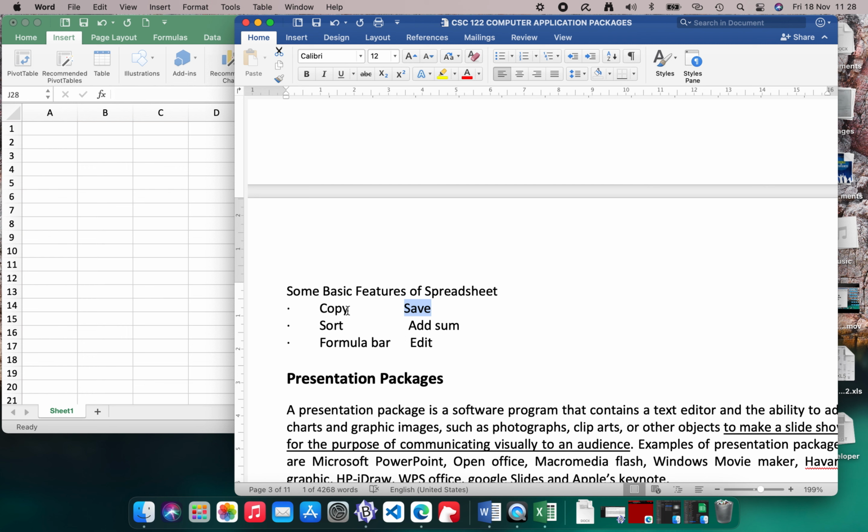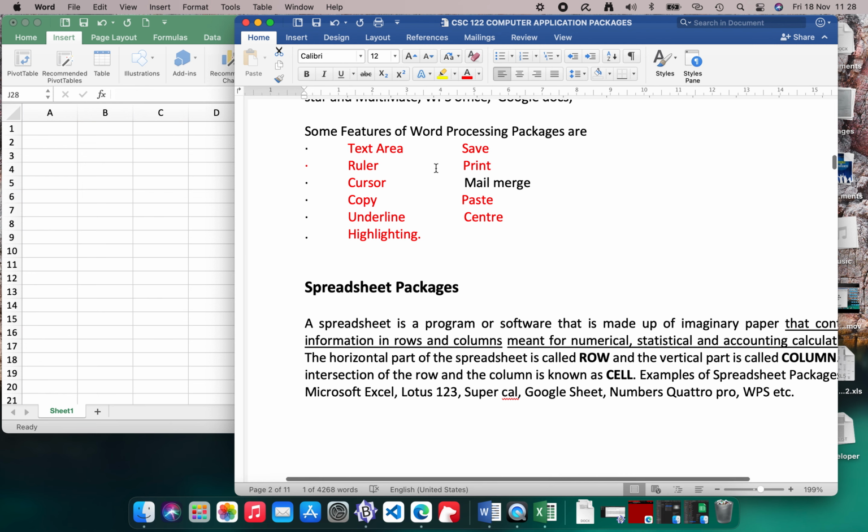The same thing, copy is Control C or Command C, depending. Okay, so we don't need to go into that again. The same thing, paste remains the same.